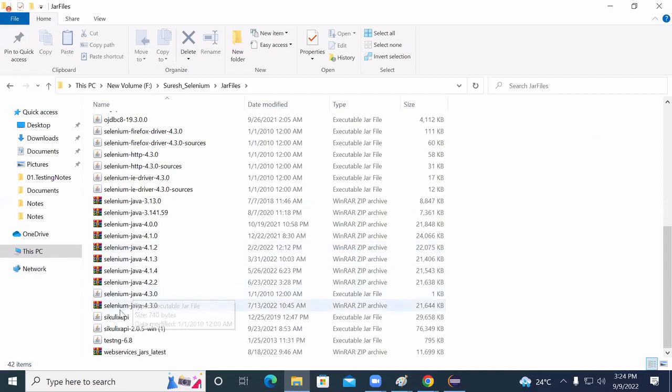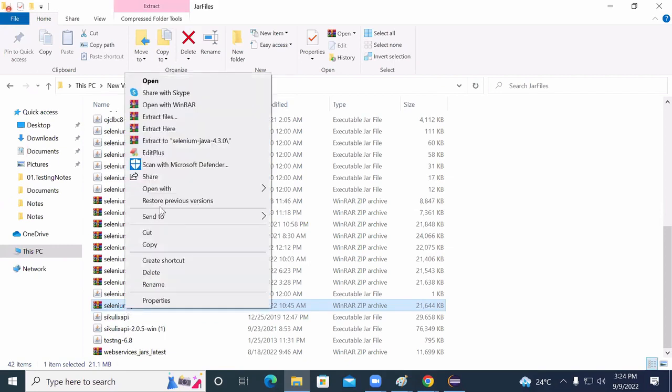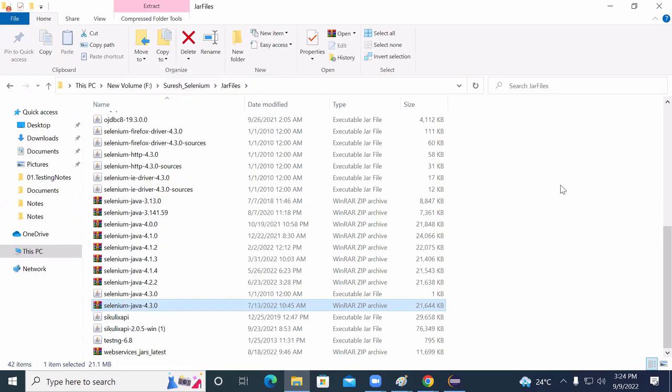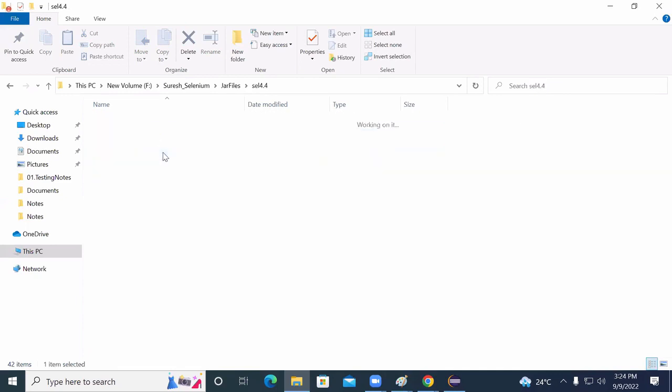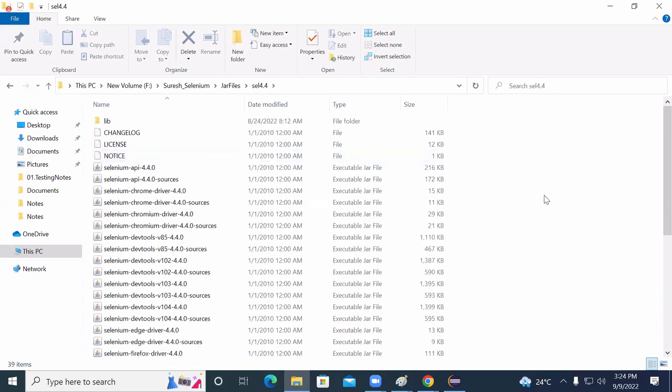I already have the zip file downloaded, Selenium-Java. Once you download it, just right click. What option will you get? Extract here. You can use the option Extract here. Once you do that, it will extract all that particular jar files here.